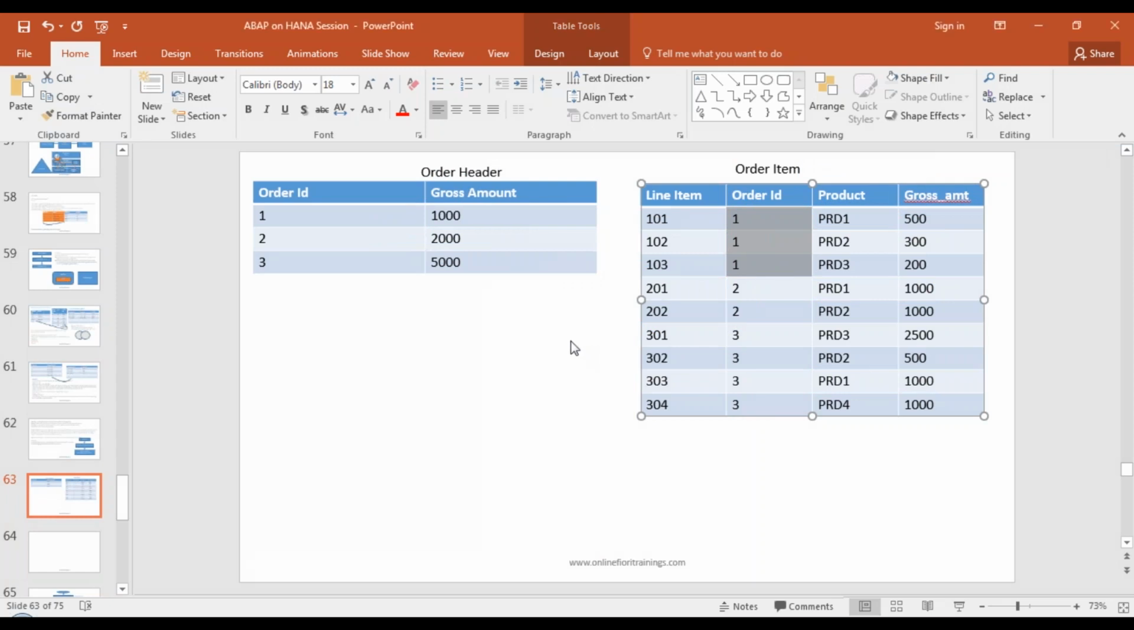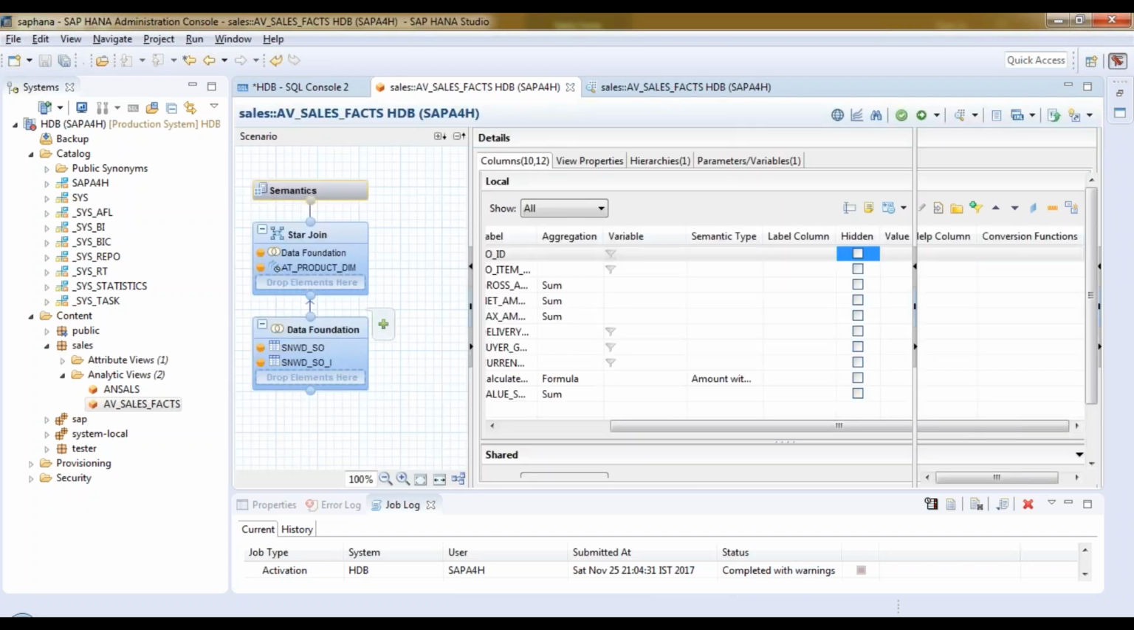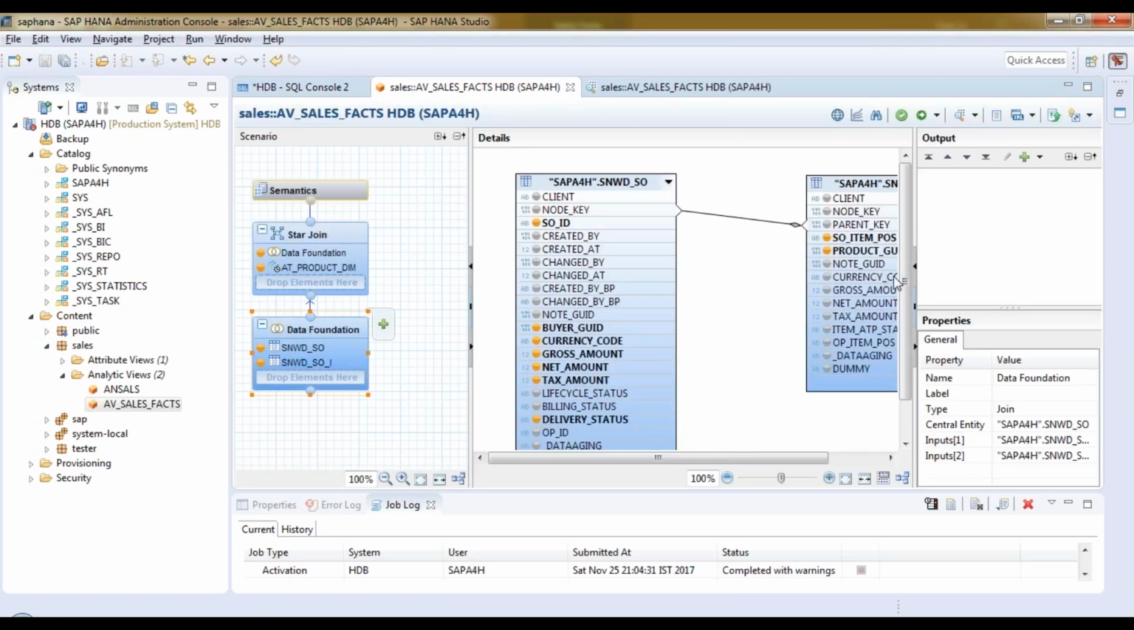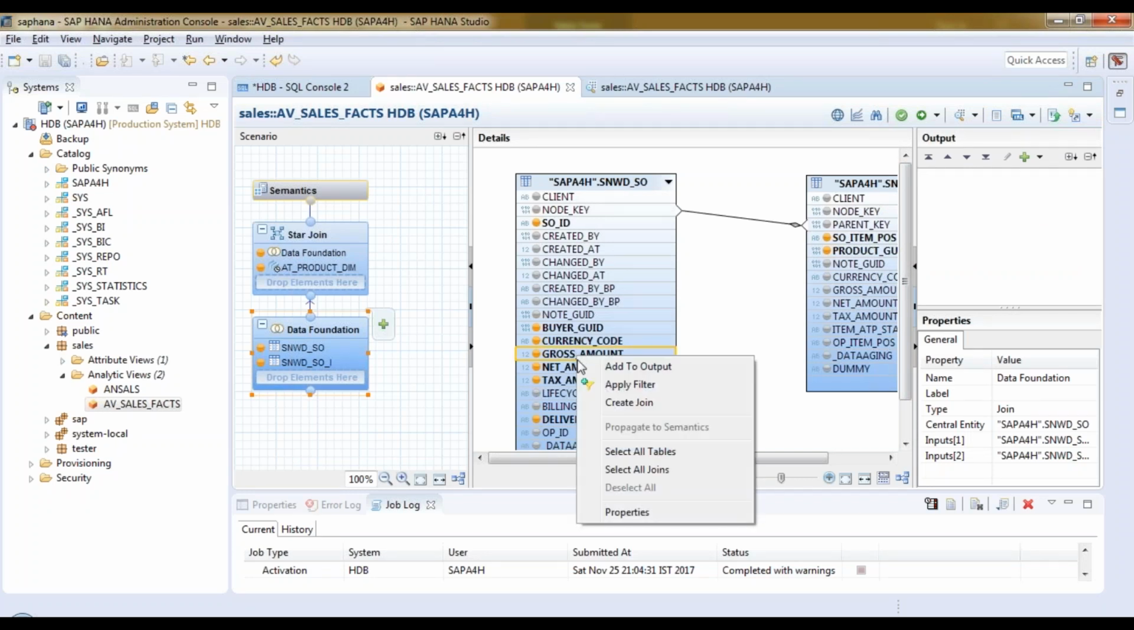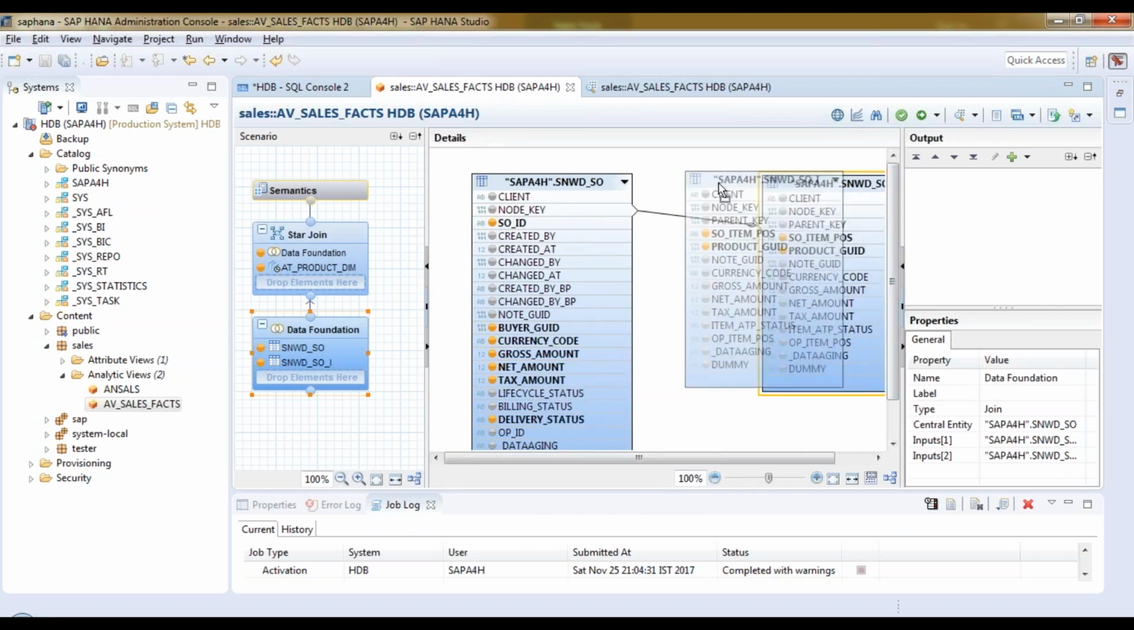So what I'm going to do now is go back to the system and back to our analytical model, go to the data foundation, and in the data foundation I will exclude the gross amount which was picked up from the header table. I would just remove that from the output. So let me just do that.